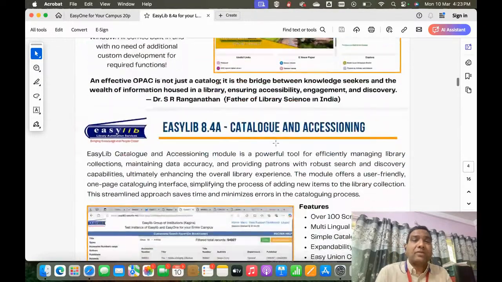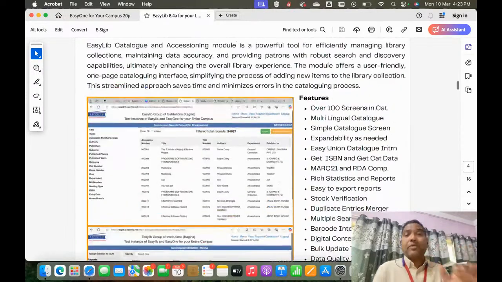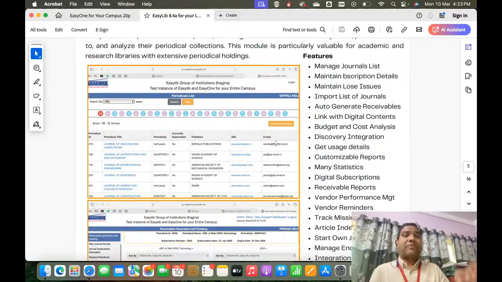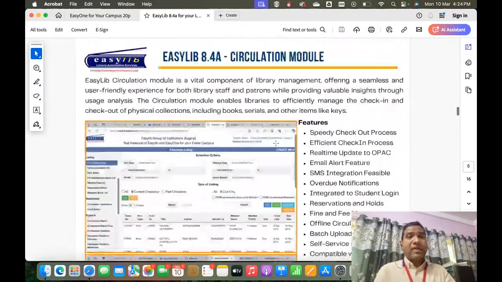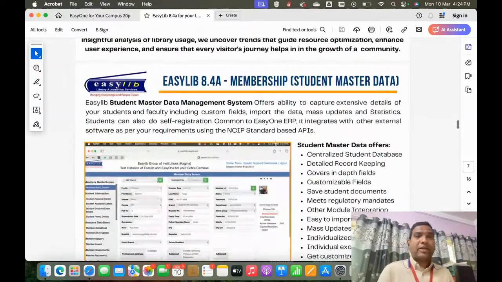Everything can be searched. Catalog and accessioning helps you manage all the books repository that you have got, books, non-books, journals. Manage here the journals, what journals you have subscribed, when they are supposed to come, which have not been supplied, everything you can manage here. Then there is circulation, which deals with issue, return, renewal, check-in and check-out. The RFID integration, SMS integration, and email integration is already possible in Easylib software.